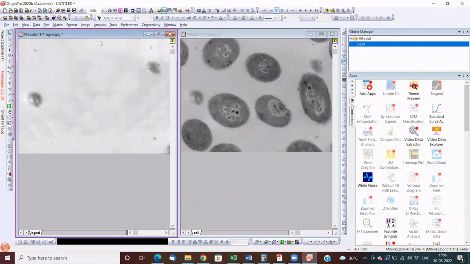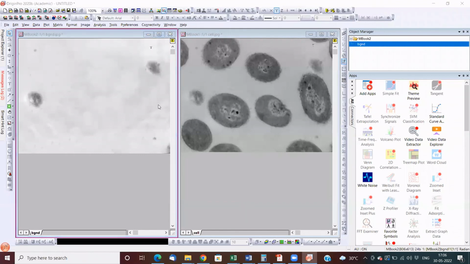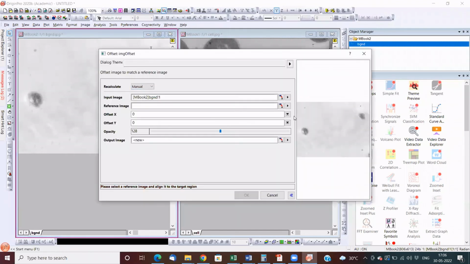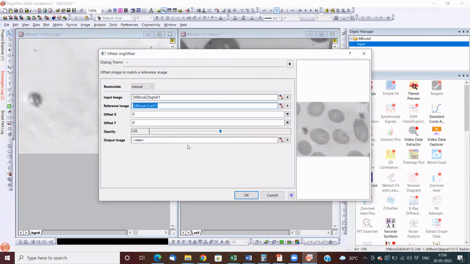Then I'll just go to geometric transform and I'll just say offset here. First of all, just to merge these 2 images. Now, let's say this is image 1 and the reference image is this one. Okay, and then let's see if I move this image like this, for example. Okay, sorry, this offset. So let's see if I use this much offset. Okay, and this is offset Y.